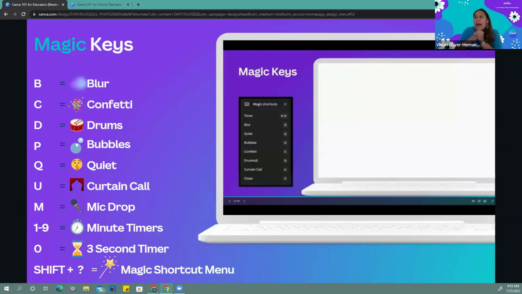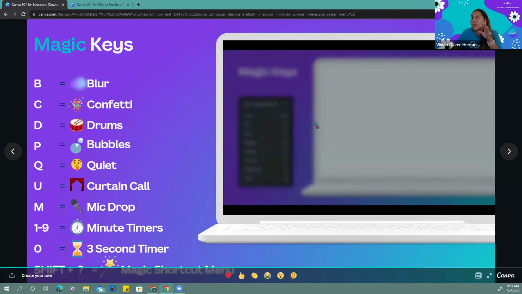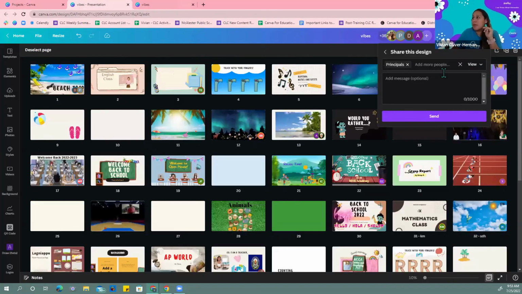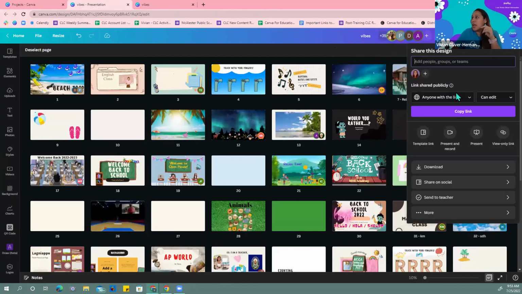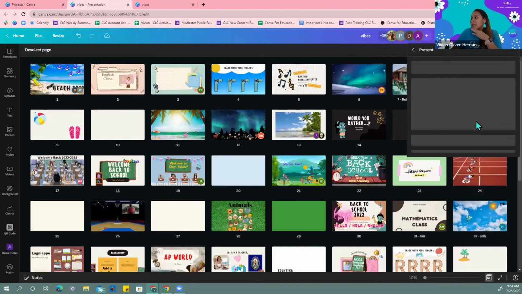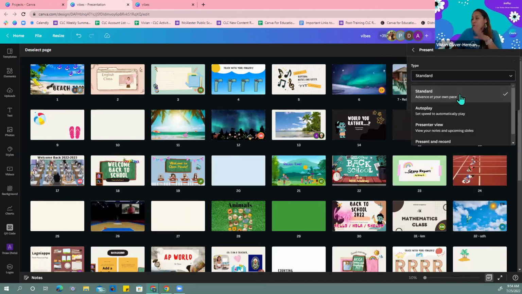And then we also have magic keys. So these are wonderful if you're presenting straight from Canva. So if I go back to that presentation, I share it, like share, and I go to present mode. I have a whole bunch of options, but I'm gonna do standard.